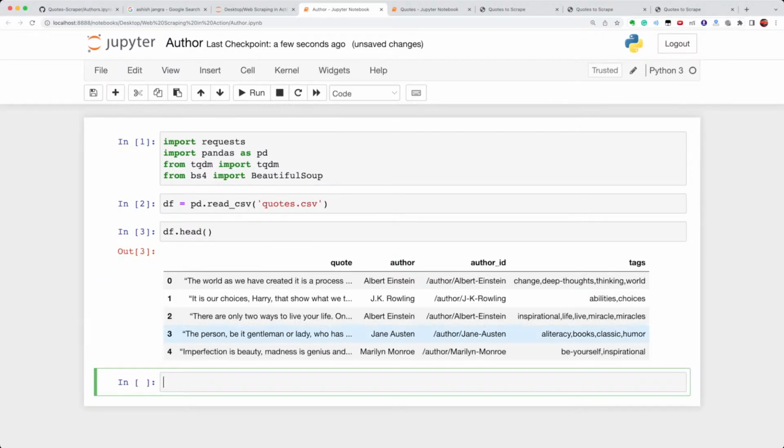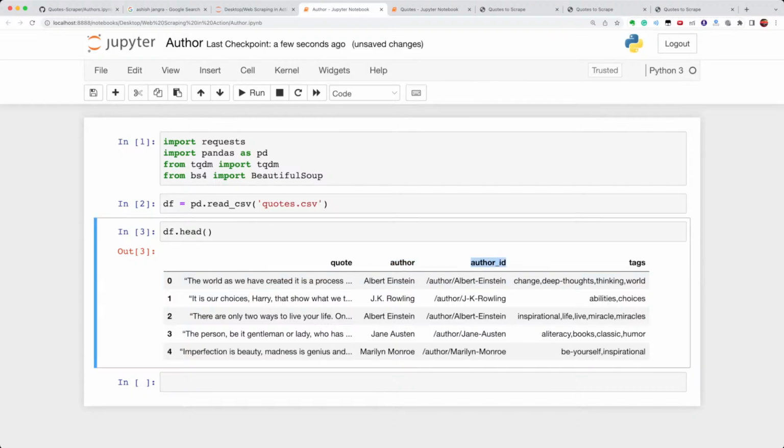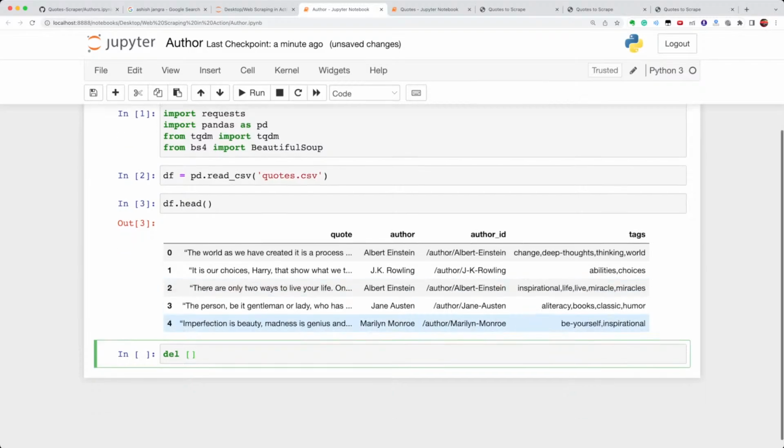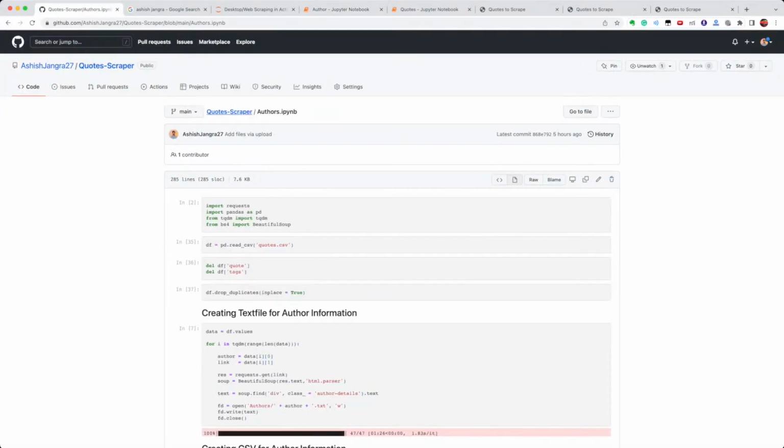From this data set, I just want the author name and author ID. These are the two things that I want. So what I will do, I am deleting two columns, and after that, because this will help you to make a whole data set structure. Okay, the output will look something like this. I'll give you this link as well, how to structure.